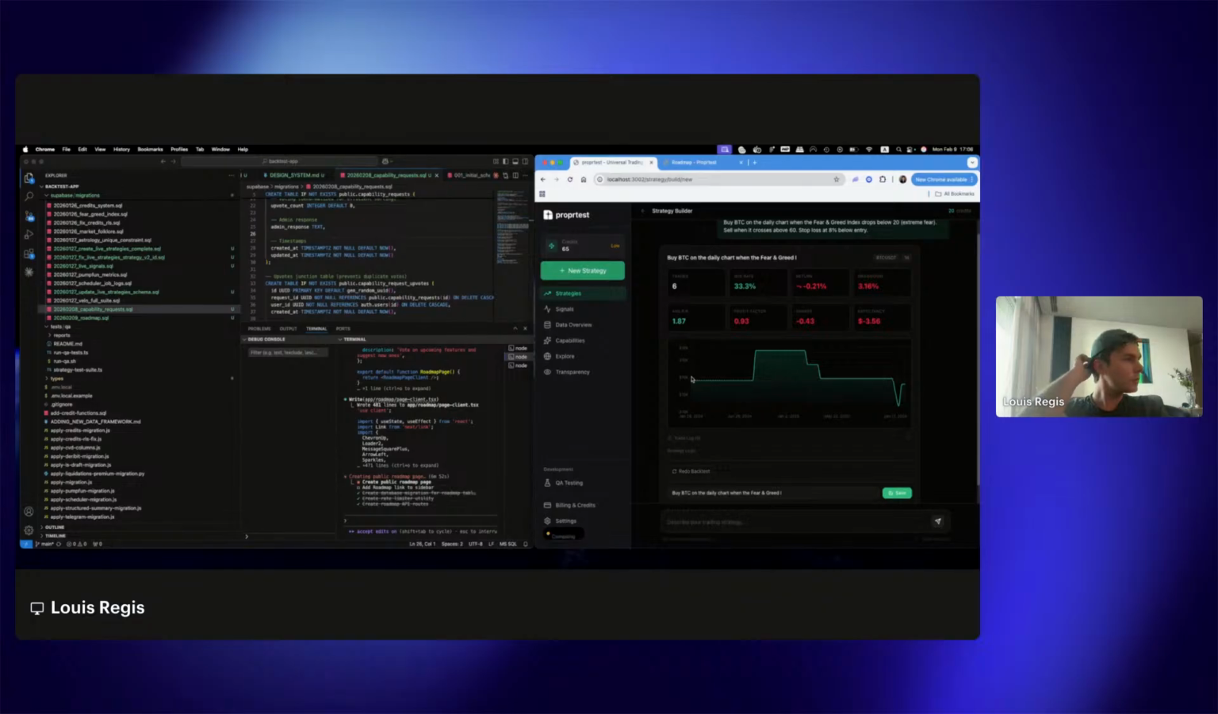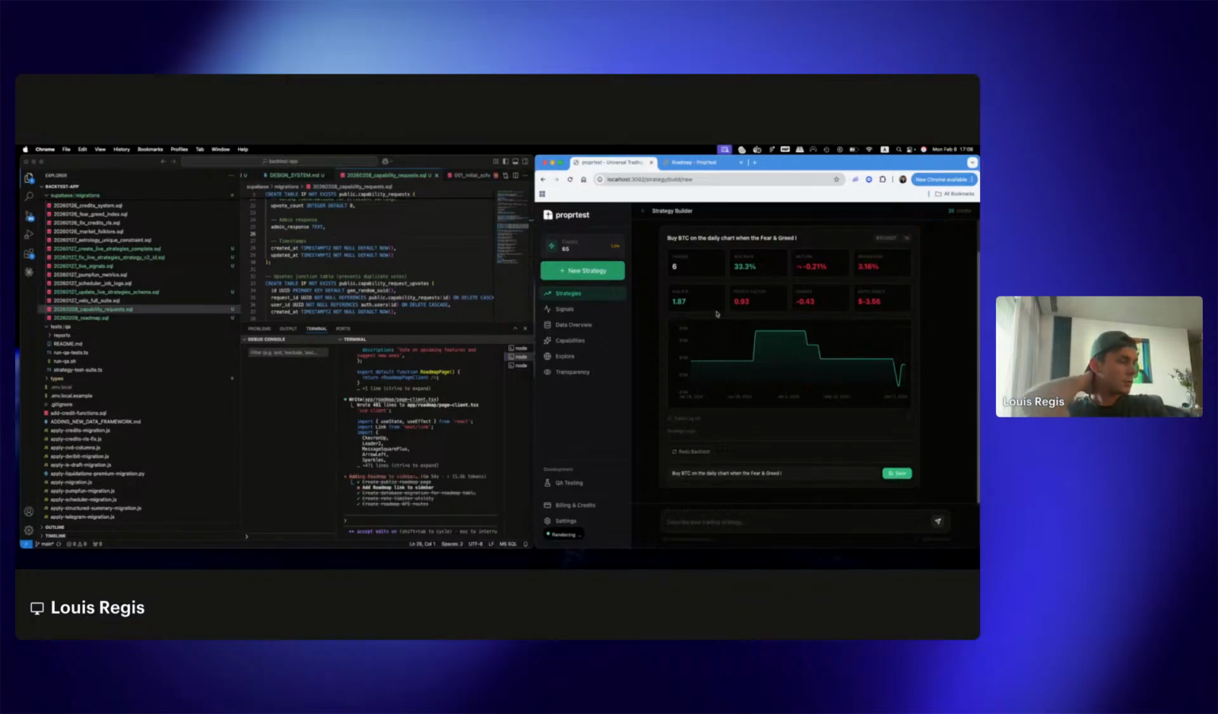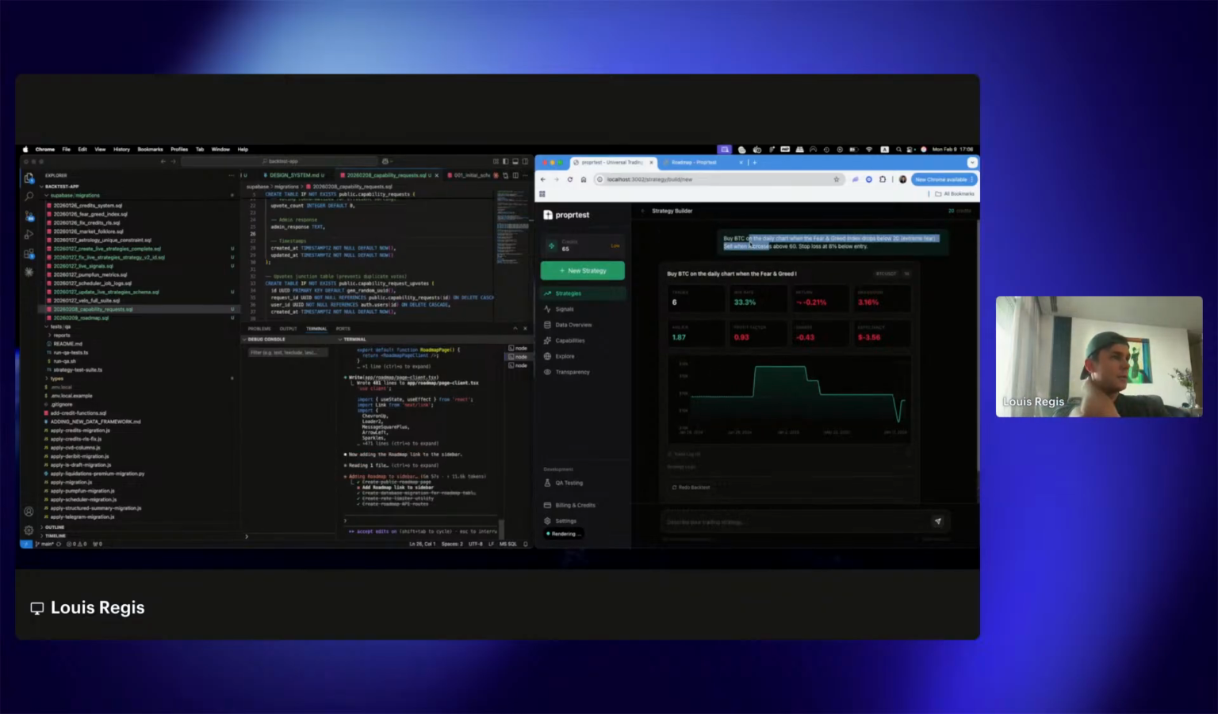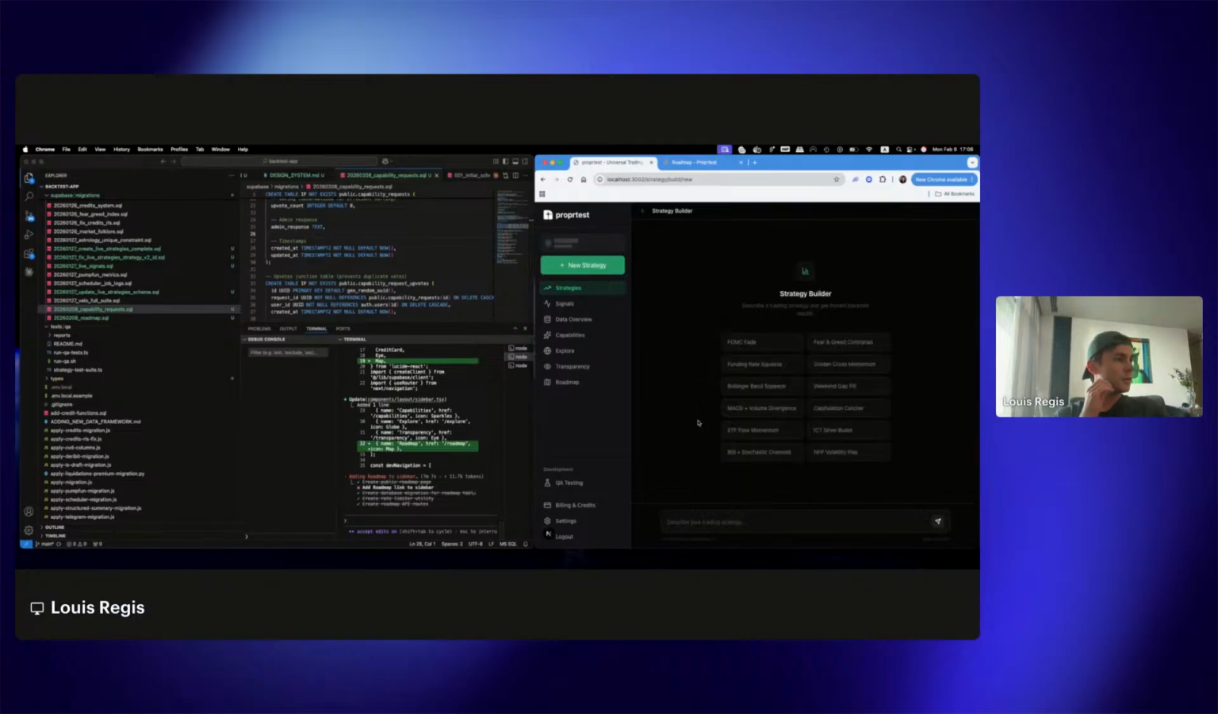And then, yeah, so there we go. If BTC on the daily chart, it's interesting. It actually only took 6 trades. Then I got it.